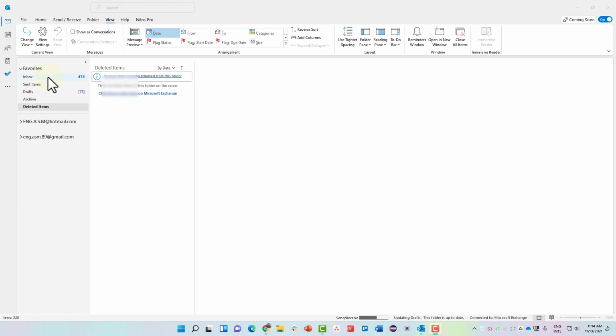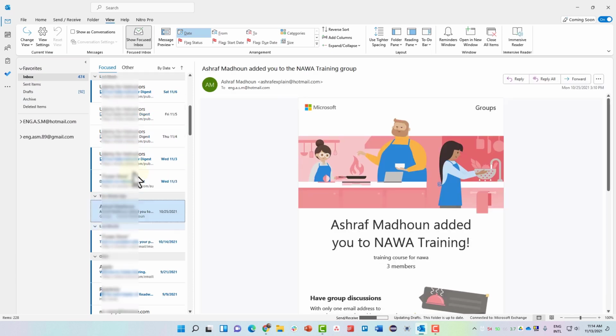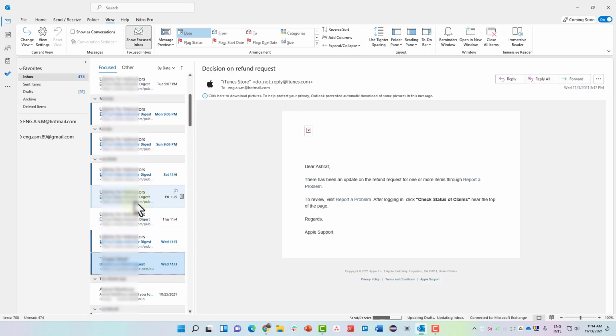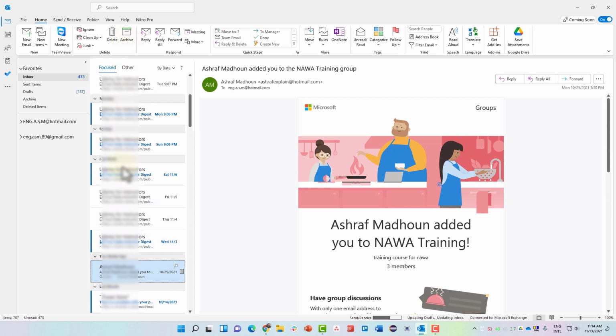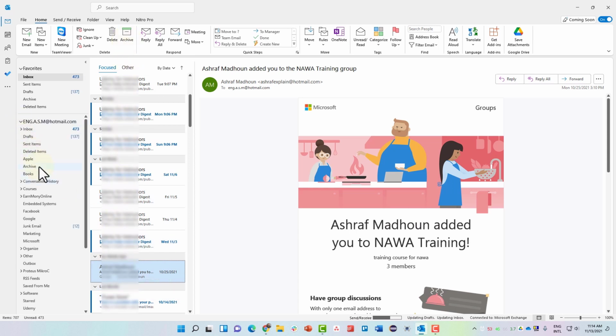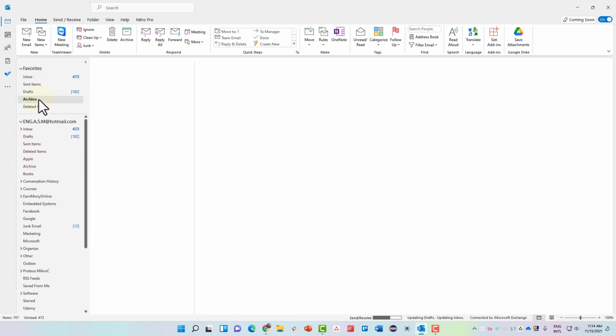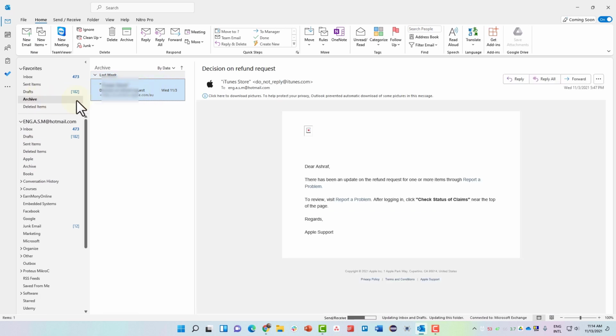Now, the better way of dealing with emails instead of deleting them is by simply, let's say, archiving them. Now, as you can see, if we go back to the home menu, you can click any of the emails and then you can click on the archive icon. Now, the email that I archived will move to the archive folder, which is this folder, and you can see it in the archive folder here as well.